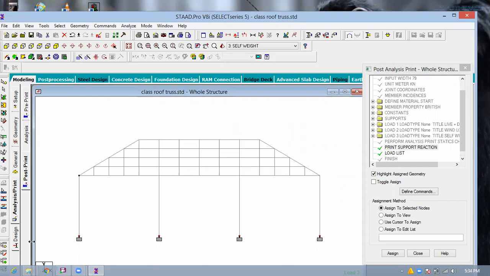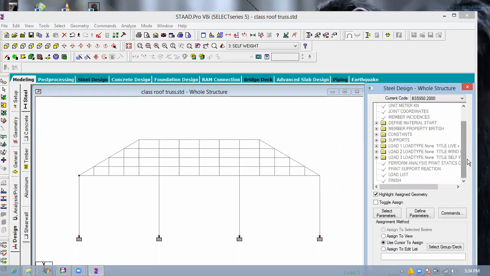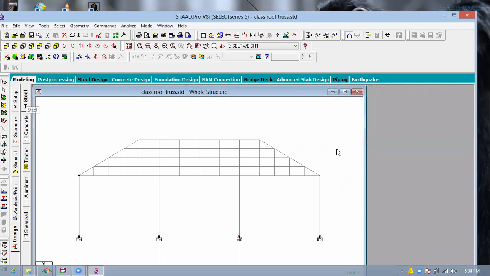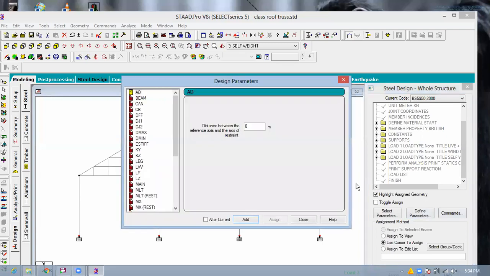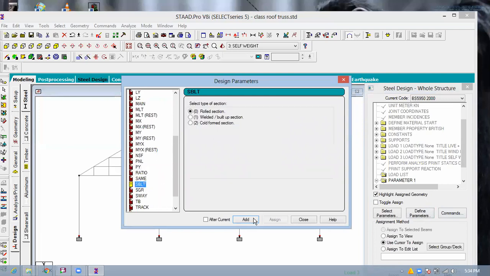Next I'll click on design. When I click on design, I will click on steel, precisely steel design. When I click on steel, I'll click on define parameters. So I'm going to go down. I'm going to select PY, that's steel strength. I'll say add. And I'm going to select SBLT, and I'm going to say add.